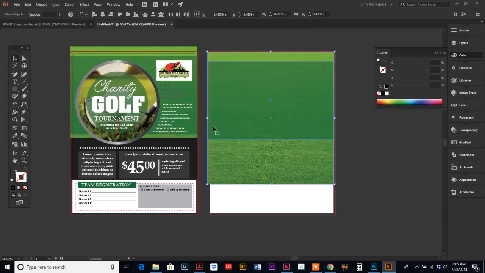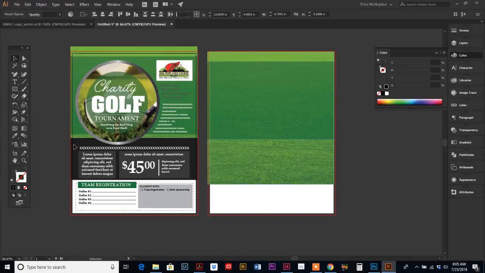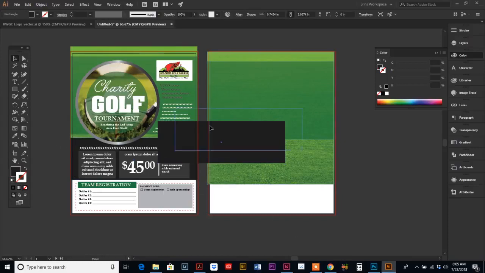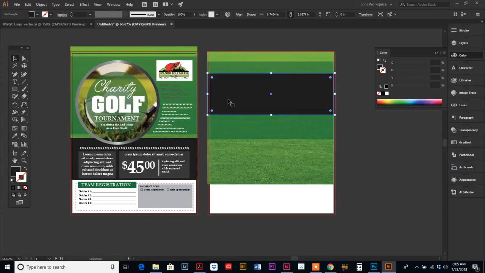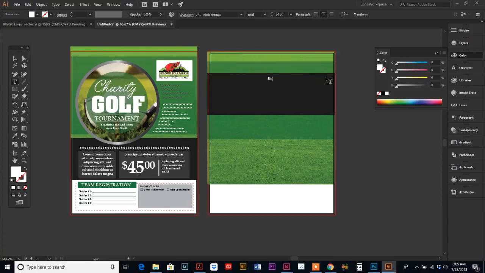And then we have a gray box with the pricing, I believe, helps support the community, and then the whole sponsorship. So let's do both of those, and we can copy and paste our gray box over here, and we can copy and paste our title text, and we'll just type in whole sponsorship, and then use our arrow and shift and get that up a little bit higher.